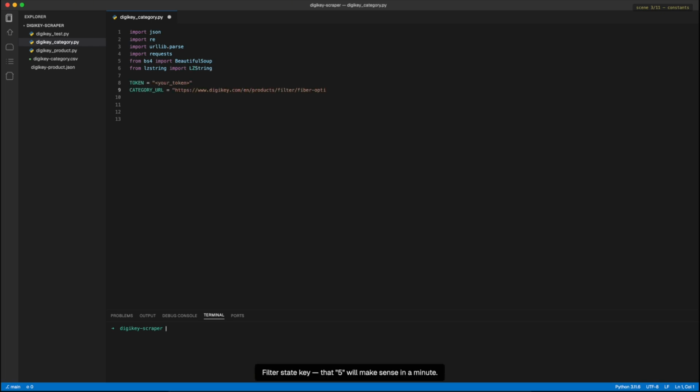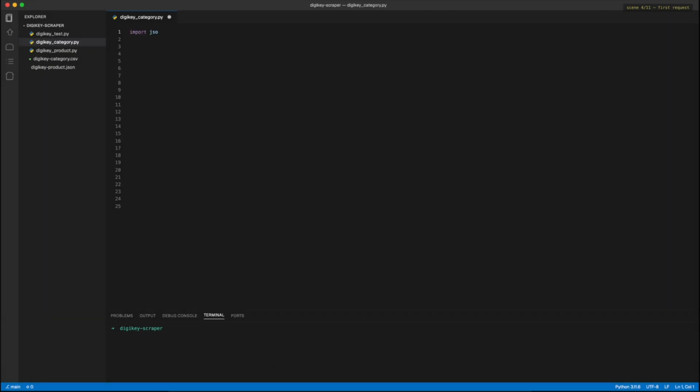Wrap the target URL through scrape.do with super equals true. That flag turns on premium proxies and the full anti-bot stack. TLS fingerprinting, header rotation, the works. Send it. 200. We're through.